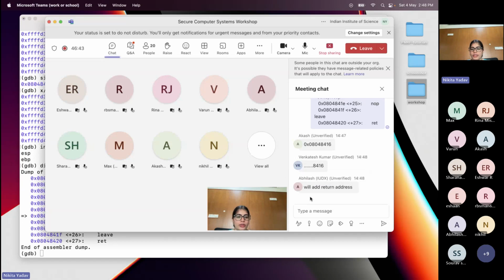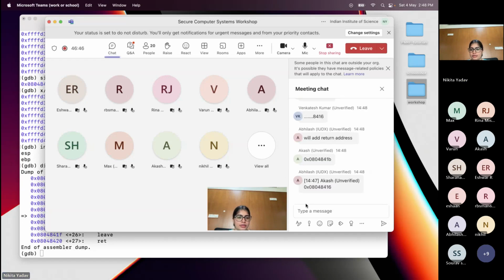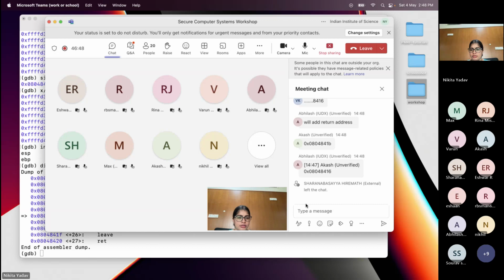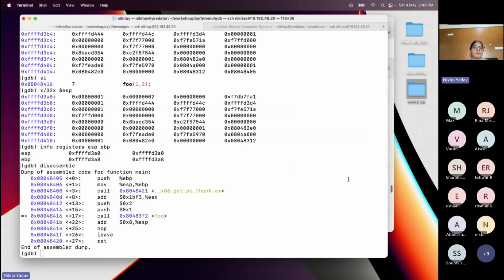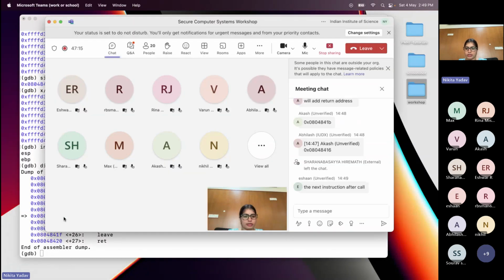Yeah, but what is the address? Okay, yeah. So actually, the address of the call instruction is this. Now, when you have called the foo function and when you return, where do you want to start from? If you say 8048416, and I don't know what was that.